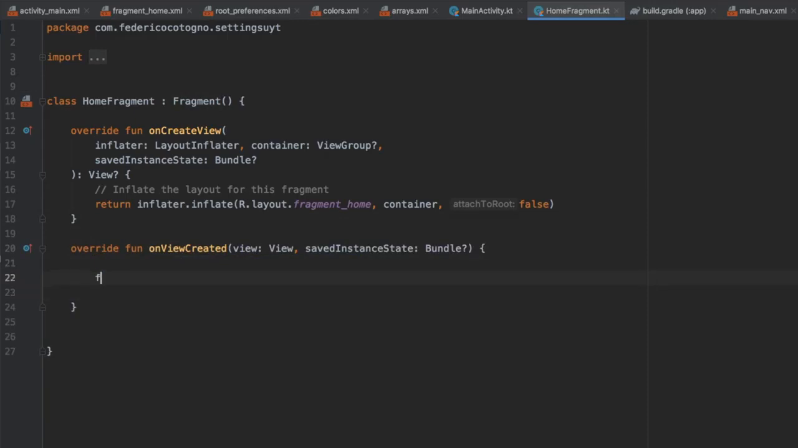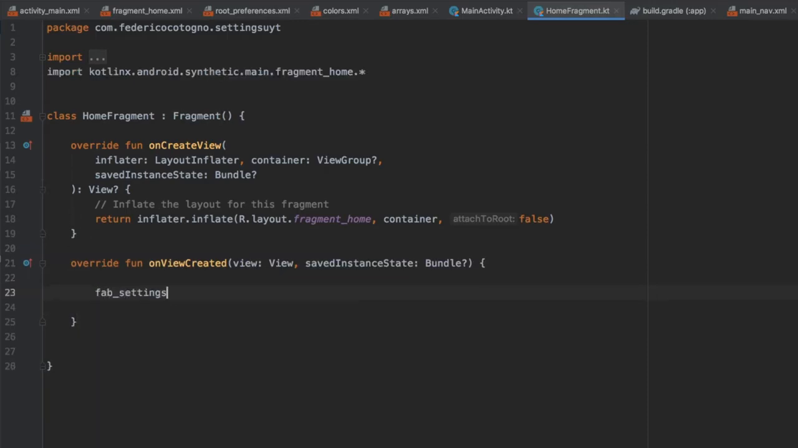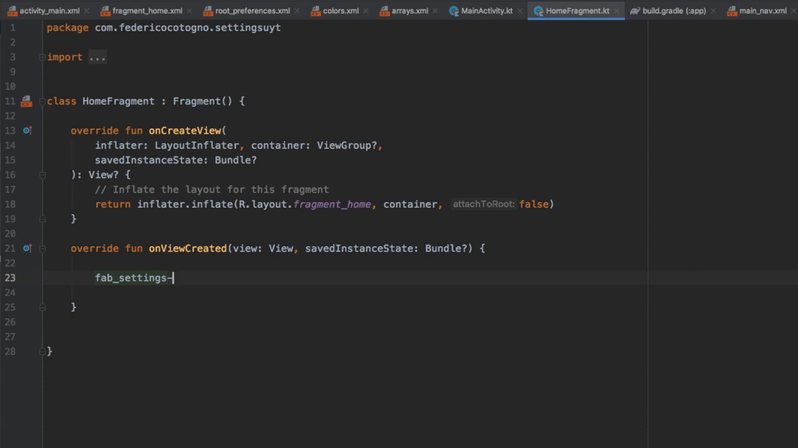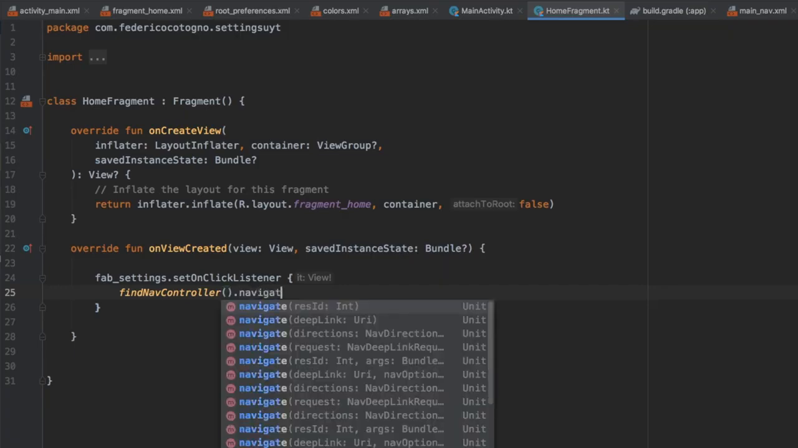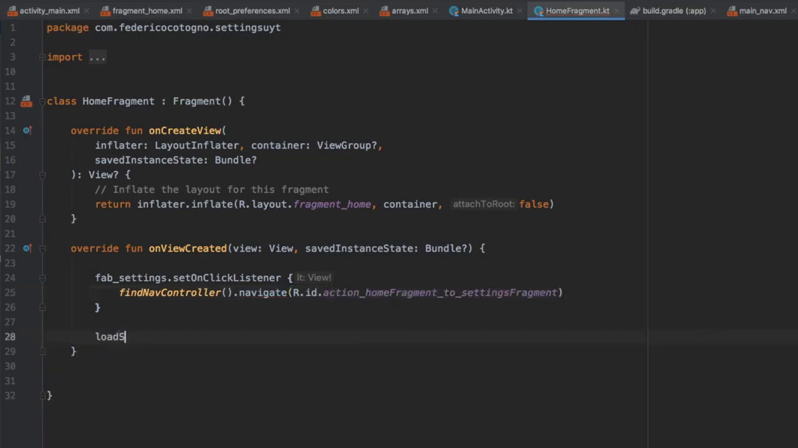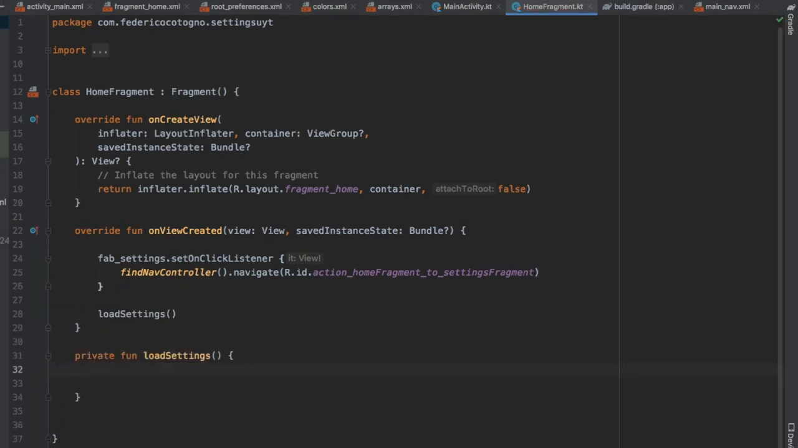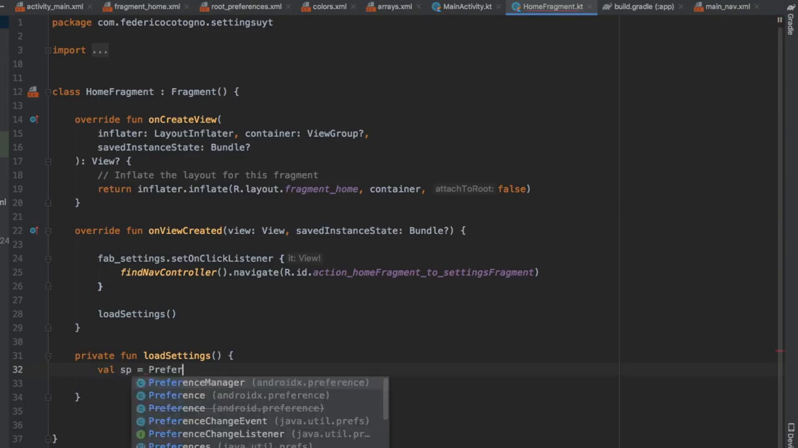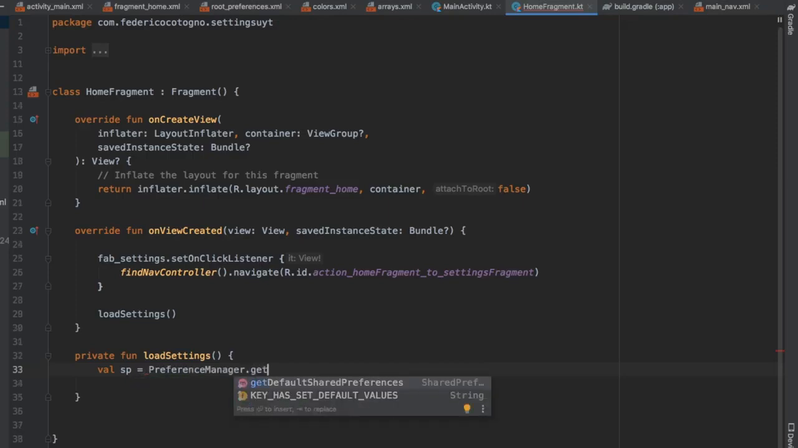And then inside here we're going to type in fab_settings, which will take our floating action button and set an on click listener on that. And then we will get our nav controller by typing in find nav controller and navigate to our settings fragment, R.id.action home fragment to settings fragment. And then we're going to create a load settings function and create it right below, private function load settings. And the first thing we want to do is create a preference manager. So we're going to type in value shared preferences is going to equal preference manager dot get default shared preferences.